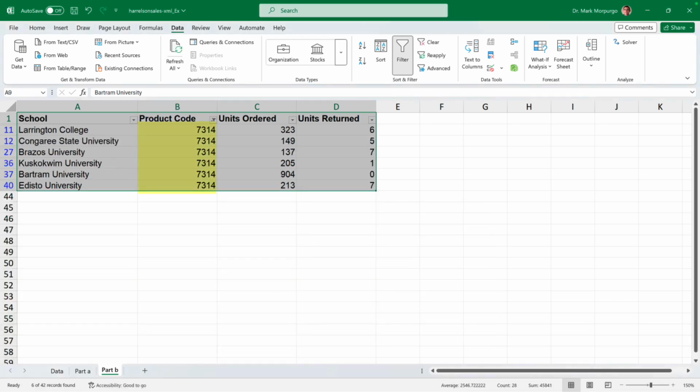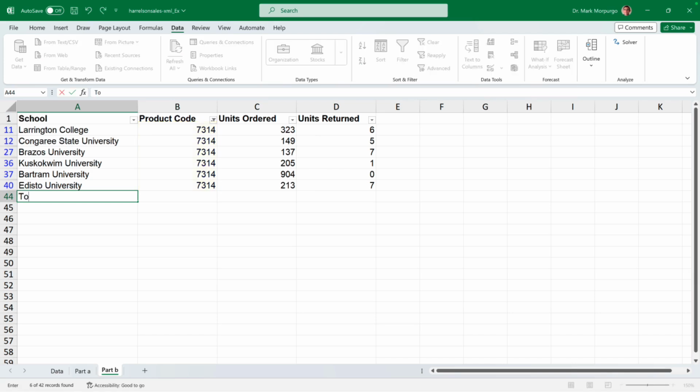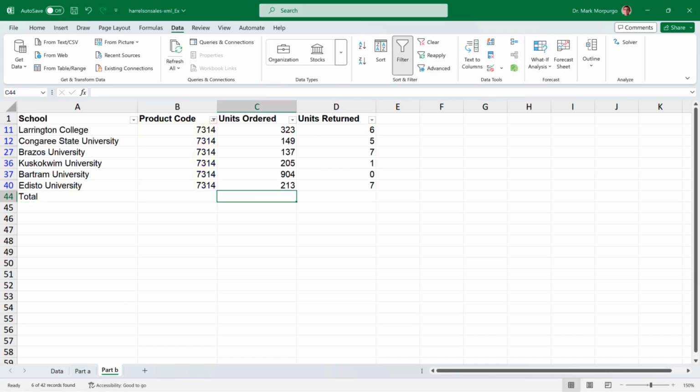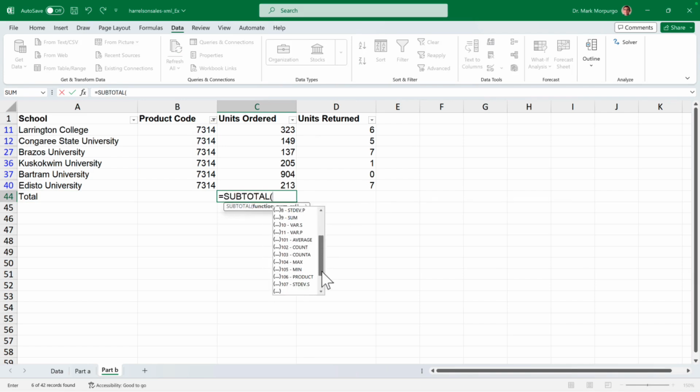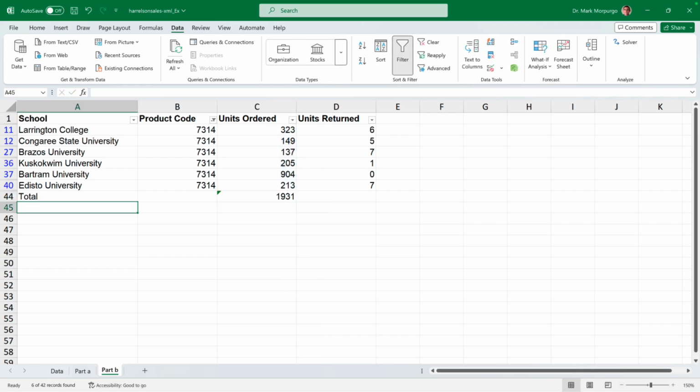Now we have a subset of the data for the product code we're looking for. Type the word total into cell A44, then click on cell C44, type the equal sign, then subtotal, then select the function, enter or select function number 109 from the list, type a comma, then select the cell range C11 through C40, type a closing parenthesis, and then press Enter or Return, and you should end up with 1,931 units ordered by all of the universities in the list.